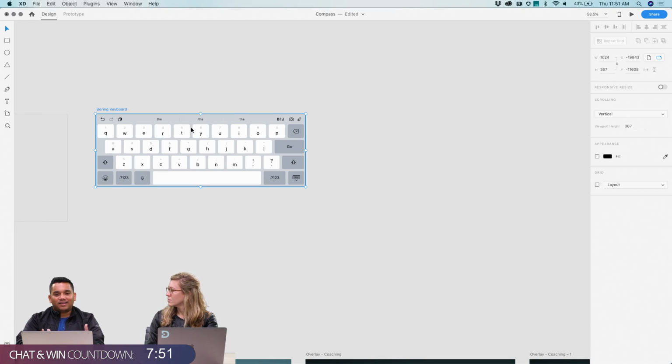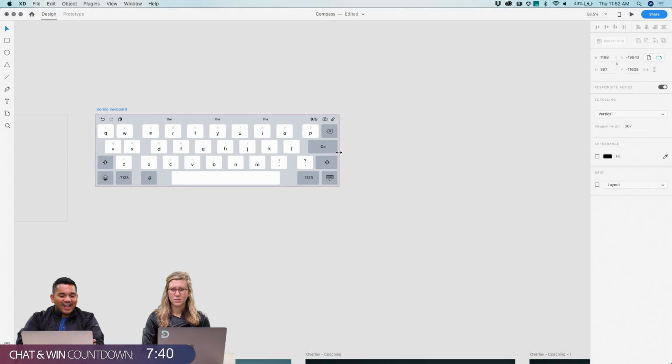Now I know that there's probably another UI kit somewhere for that device, but I was a little lazy and I just wanted to quickly add a keyboard, right? So I tried something really crazy, which was resizing this, and it totally didn't do the right thing. But that's an example of where sometimes responsive resize does what you intend, sometimes it doesn't.